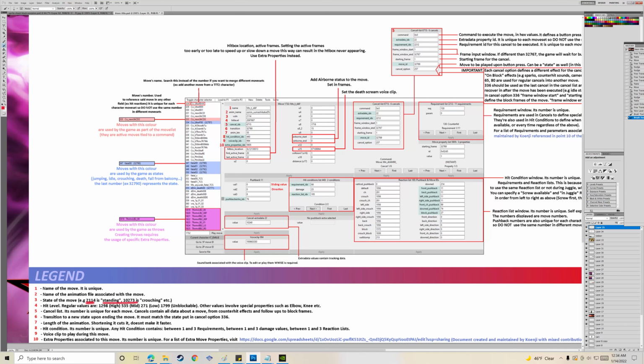Let me get a different color. Here is our cancel list. We'll get into some specifics of that later. But to give you another example, would be Akuma. Akuma's jab has multiple cancels from it. You can do a Hadoken from his jab. You can do a Tatsumaki and a focus cancel from it.